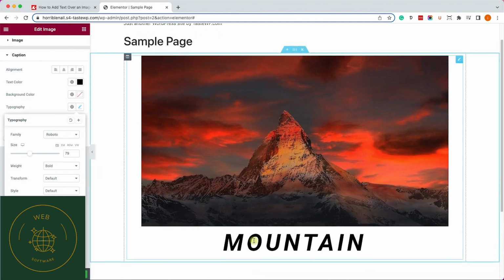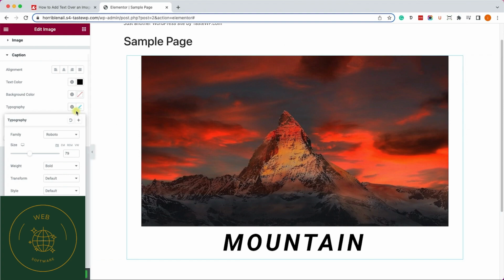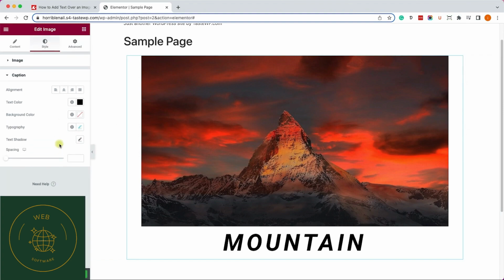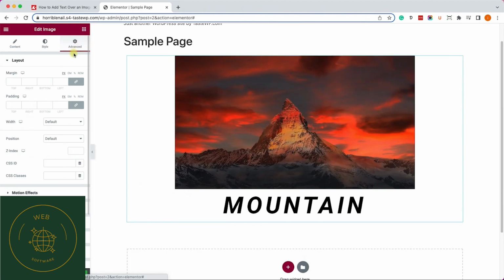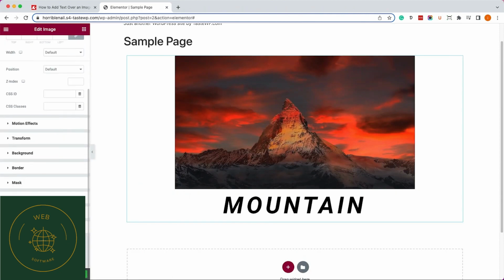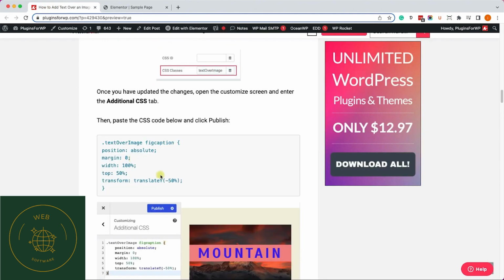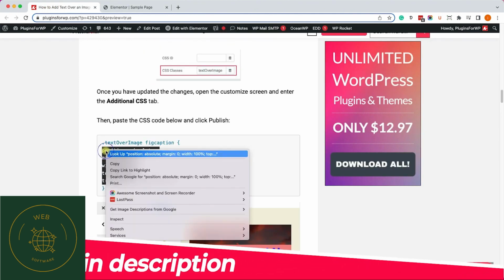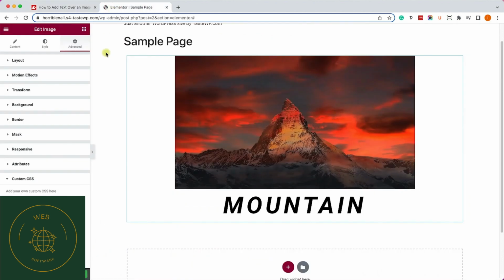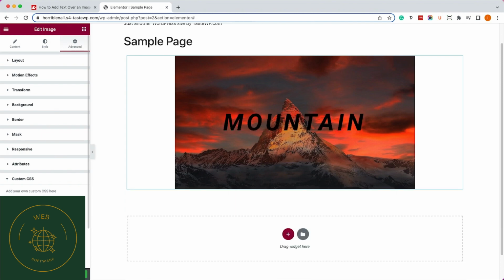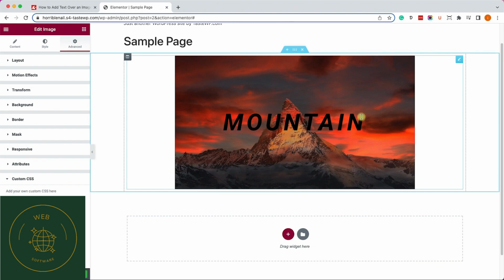And when I'm happy with the result, it's time to move on into the advanced tab and actually position the text over the image. So here we will need to use some custom CSS, so we'll expand the custom CSS tab, and we will copy the CSS from here. We will apply the CSS code to the selector fee caption, which is the tag we are targeting, and we will paste the CSS here, and we can see the word over the image, which is great.